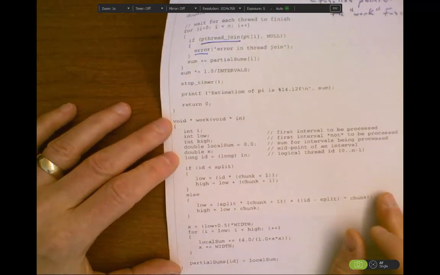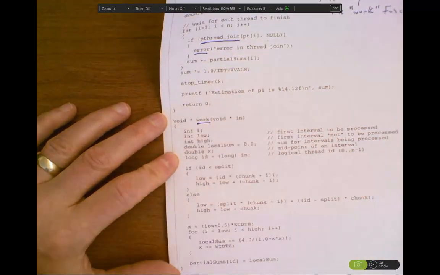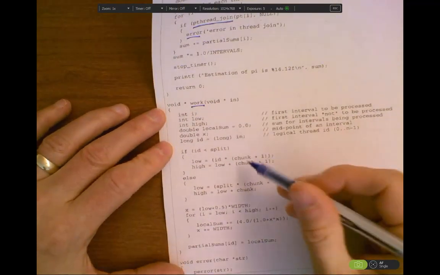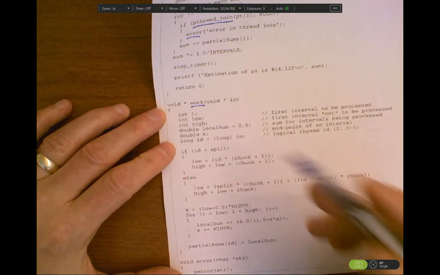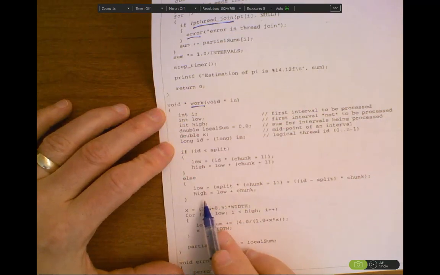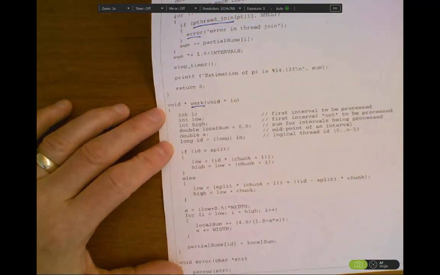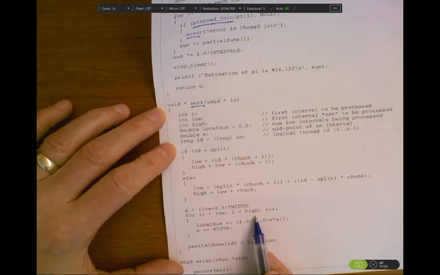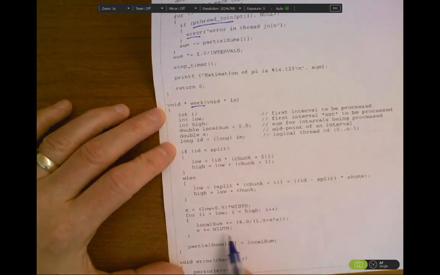All right, let's look at the work function now. Remember, this is what each thread is going to do. It starts up and has to do some arithmetic to figure out what its intervals are, where it's starting. The low is the first interval it's going to do, and high is the first interval it's not going to do. So it's running a for loop over those intervals from low up to, but not including, high. And it's doing the same old pi computation. It evaluates the function at that point and adds it to a local sum.